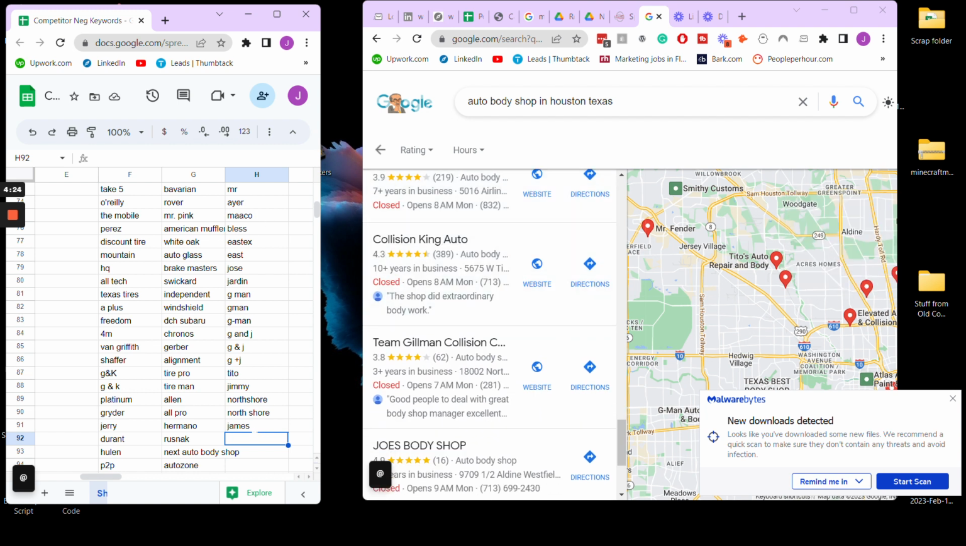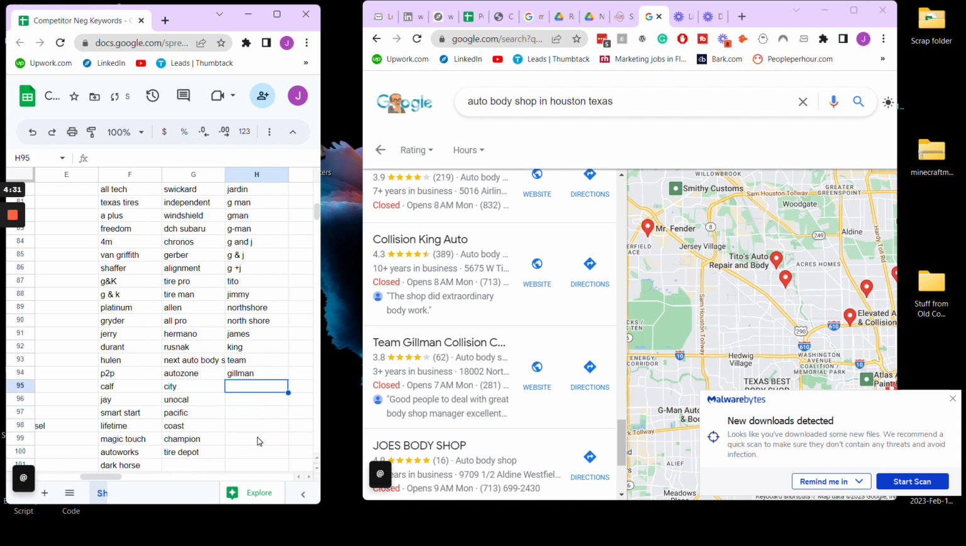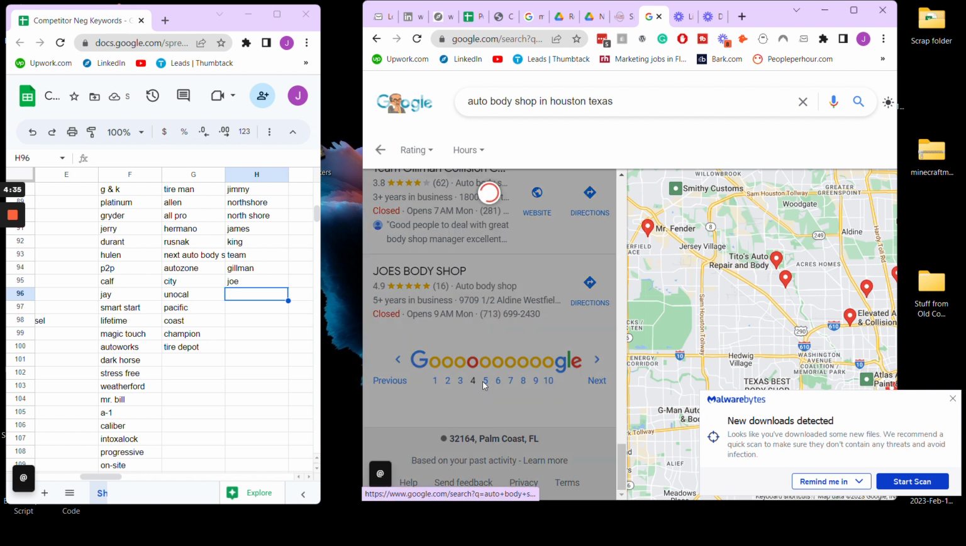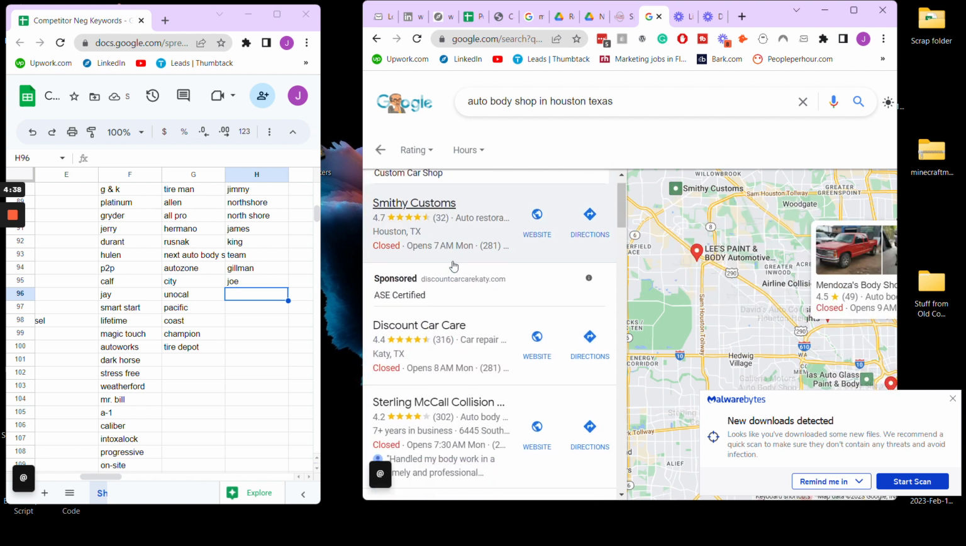Collision King Auto. Can't do collision or auto, but we can use the word king. Use the word team. We can use the word Gilman. You can use the word Joe. All right, I'm going to do about a few pages of these.